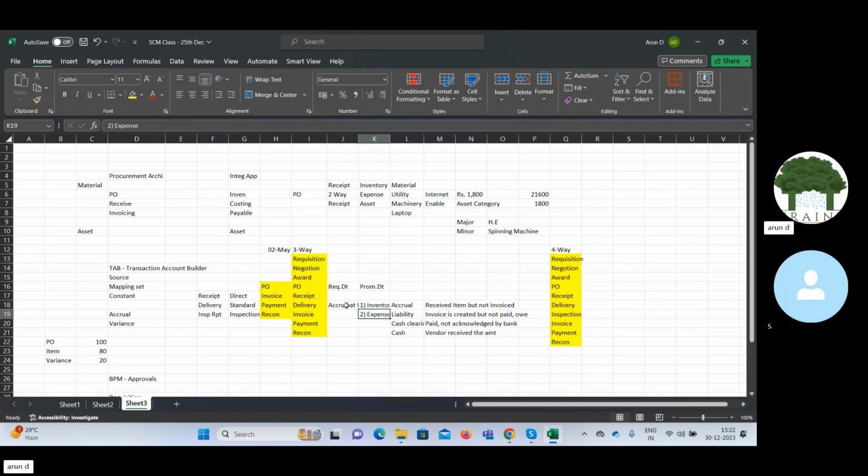Now when it comes to expense, we have two options. One is that I can say accrue at receipt, or I can say accrue at period end. Because when it comes to expense, let's say I'm taking the same utility bills, I probably don't want to accrue on an immediate basis, because that is not going to impact my business.